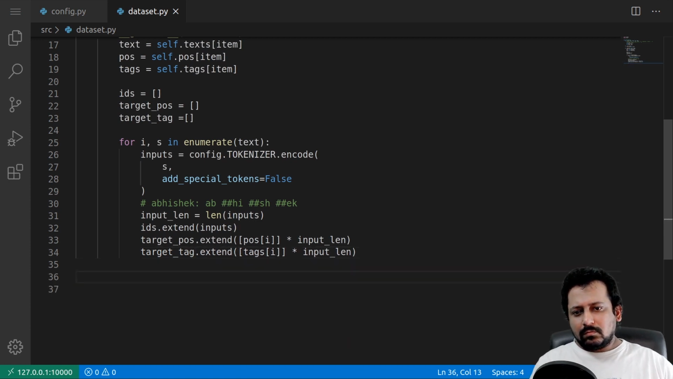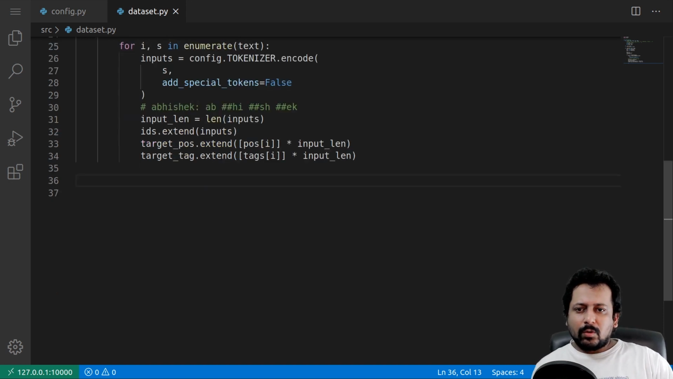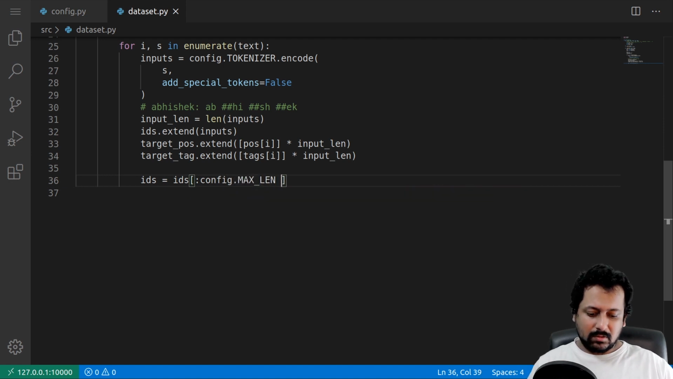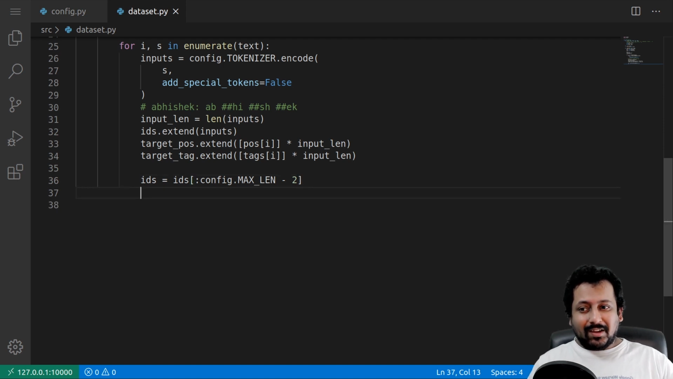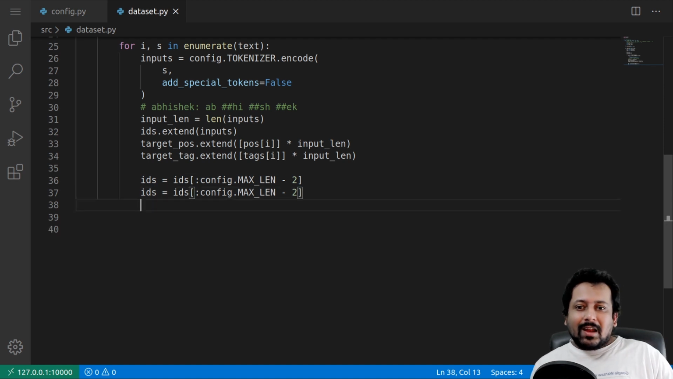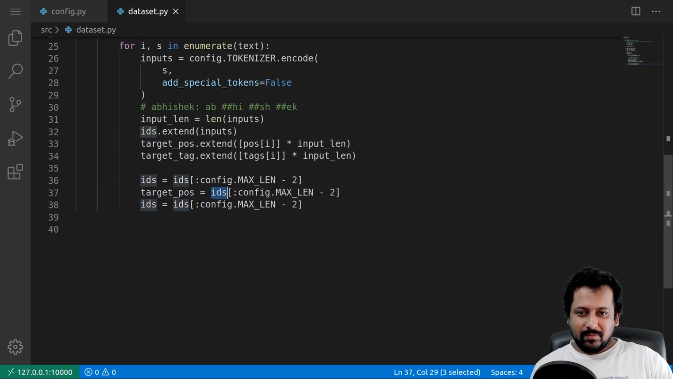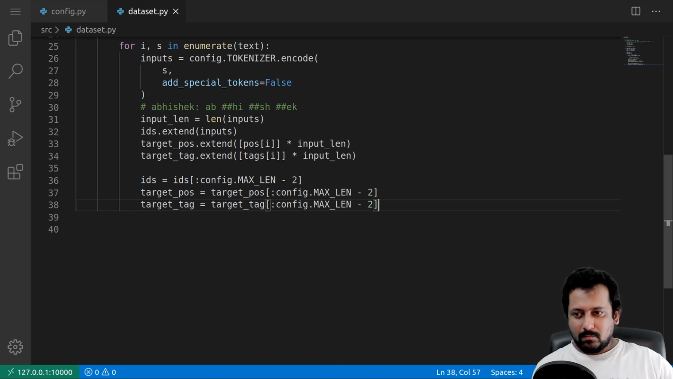Okay, now the next part comes where you want to pad it. So what we are going to do is, I'm going to say my IDs are IDs starting from 0 to config.maxlen, the total length. So we have the length 128 minus 2. So why am I doing minus 2? Because you need to add some special tokens, and need to do the same for pos and targets tag to just keep them all the same.